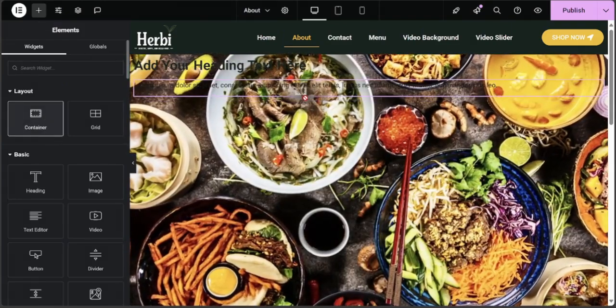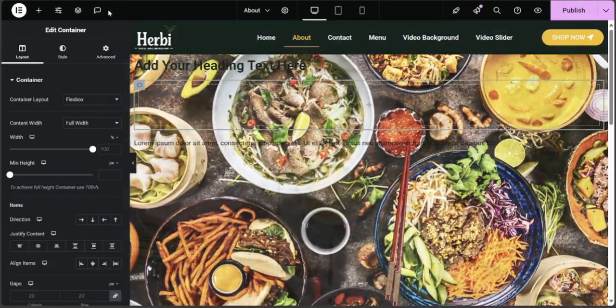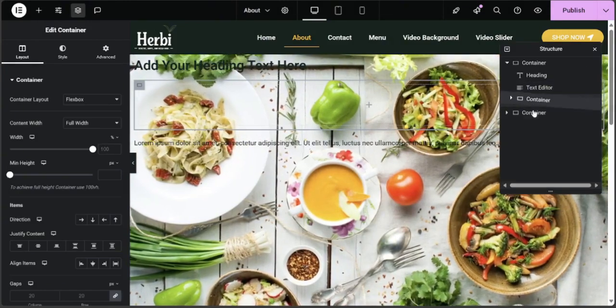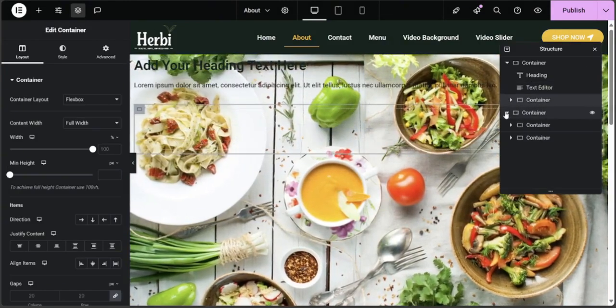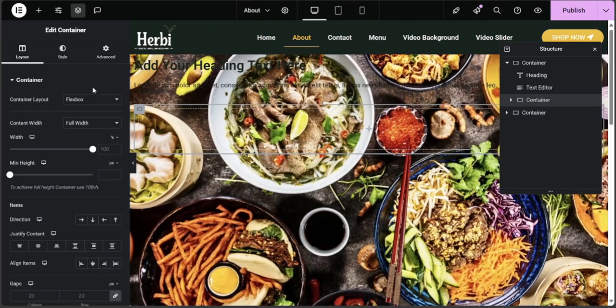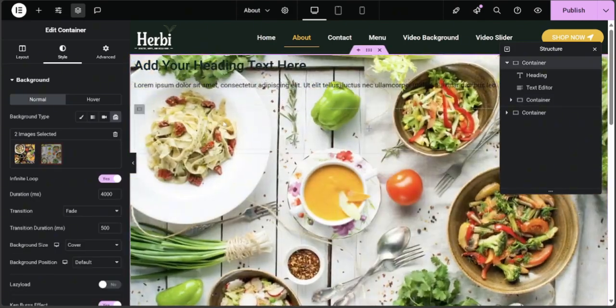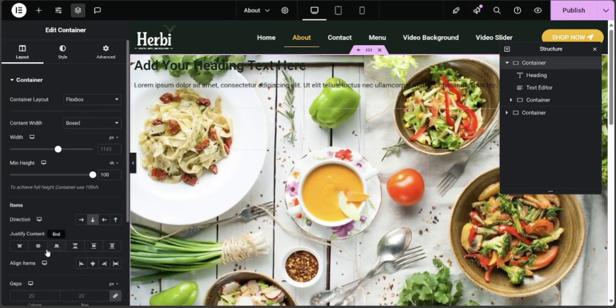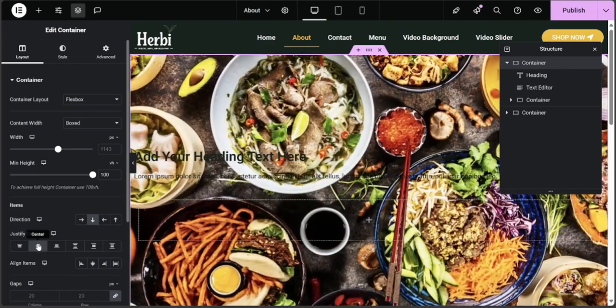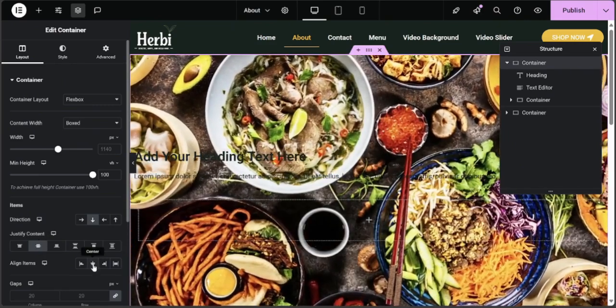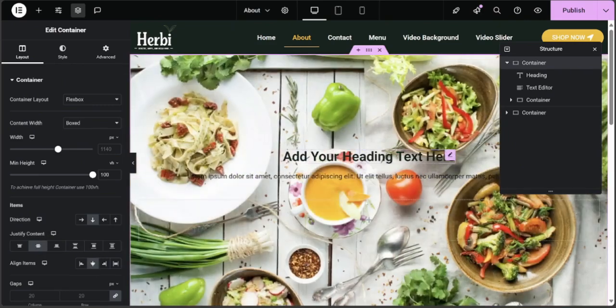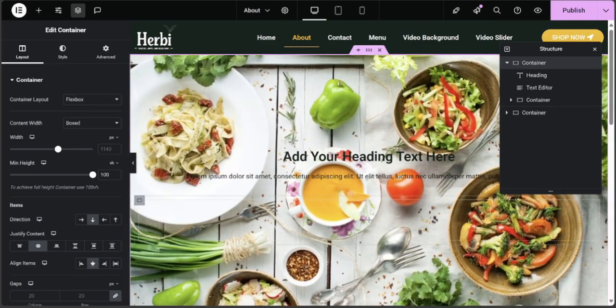So let's just drop in a container, open up the navigation, move this container underneath, and let's go back to the overall container because you cannot see any of the stuff I'm doing. I'm gonna go back to the layout. I'm gonna choose justify the content to the center, and then also align everything to the center. So now it's right here.